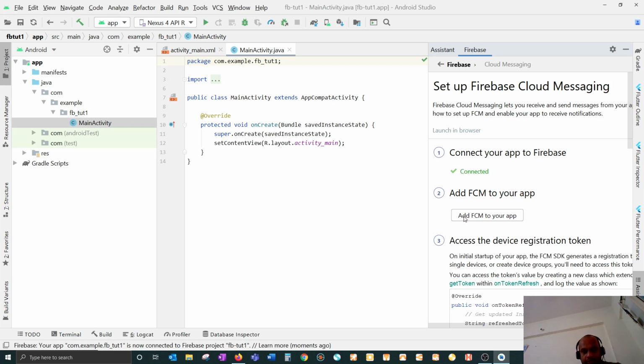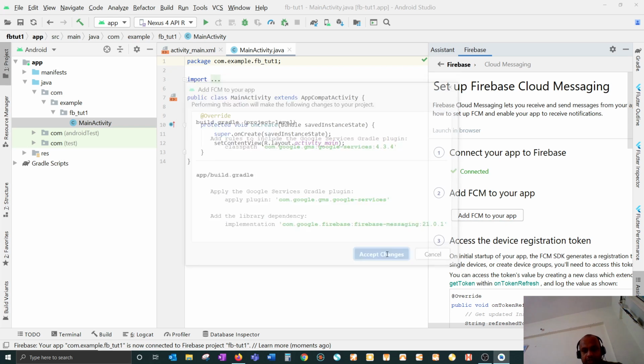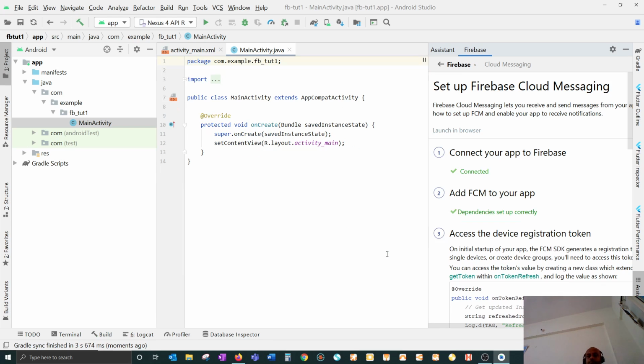So that means once it is connected, you have to update some of these files, Gradles and all, which was a little difficult thing earlier, because you had to do it manually. No more the case, it is automatic. All you have to do is click on this next step, and then say accept changes. And it will update all the Gradles for you. Done, right? Now, once that is done, you are good to go. Your FCM or Firebase is already integrated.